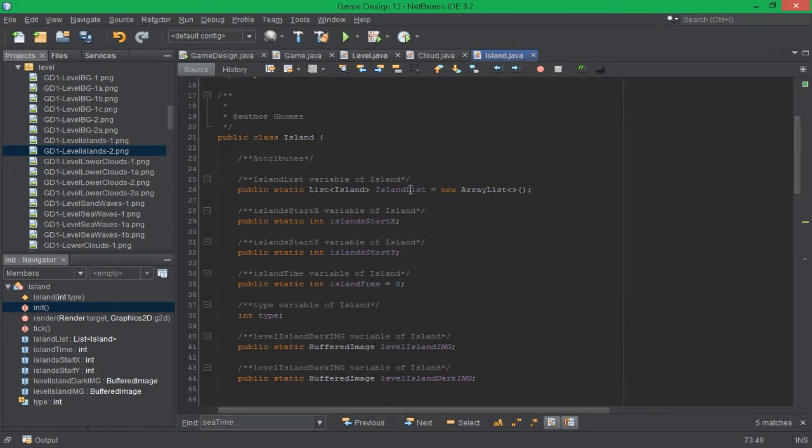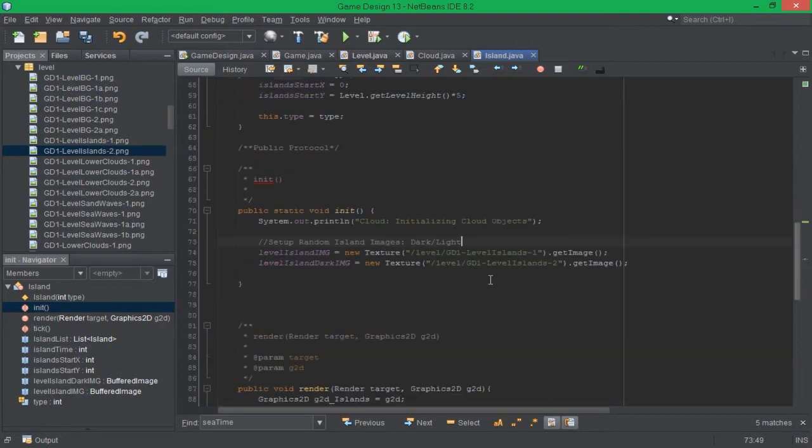So, just to break that down, we've got an island list that we're not employing yet, but I'll put it in anyway. Got island start X and Y. X is going to be 0. Y is going to be 5 times the distance of the level. We've got an island time that increases by 1 every time. And we don't seem to have a move. Or do we? Have we got a move on the Y?